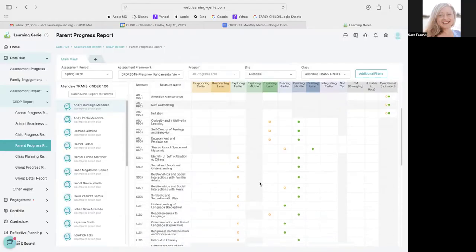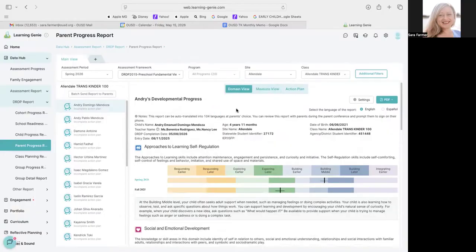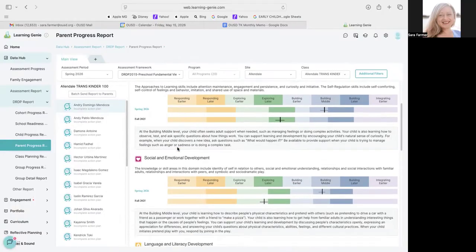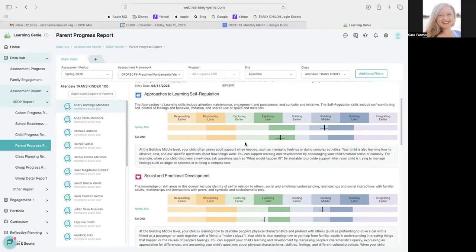For the measure view, it looks like this. And then for the domain view, it looks like this. So you have fall, you can see this particular student grew here, and then there's also a little note as well. So just another option to share more information with families.